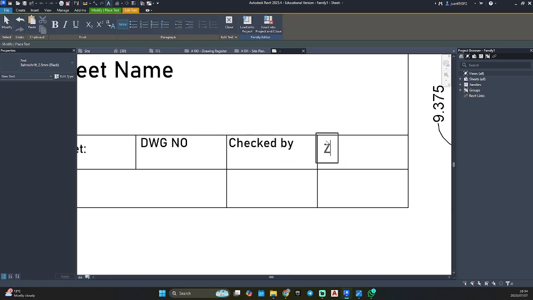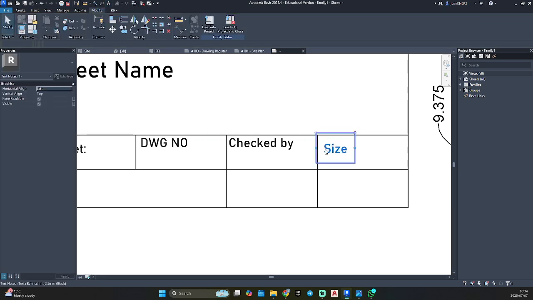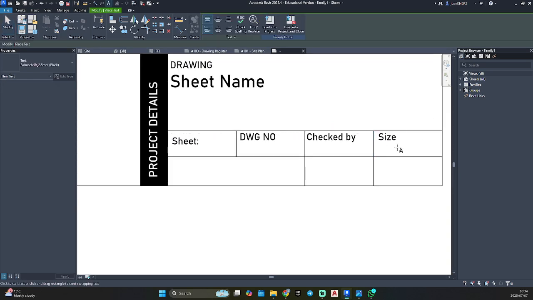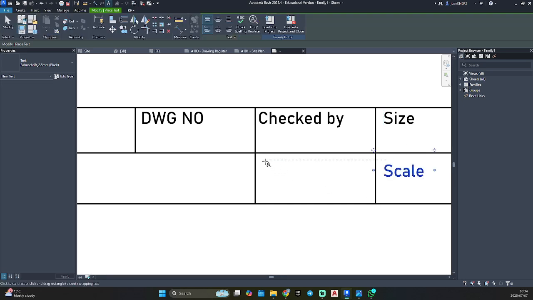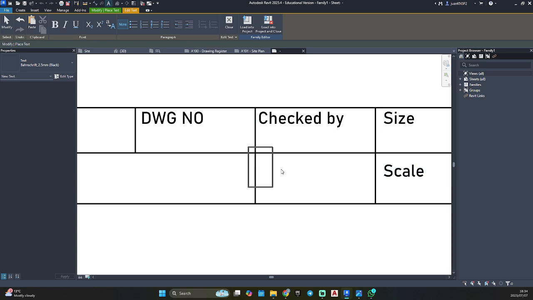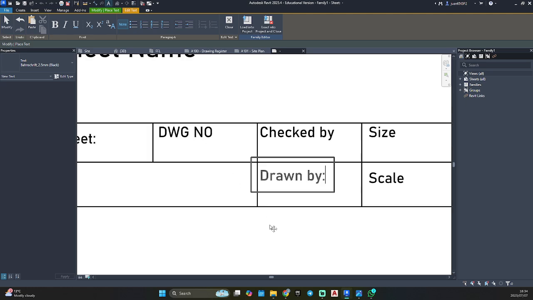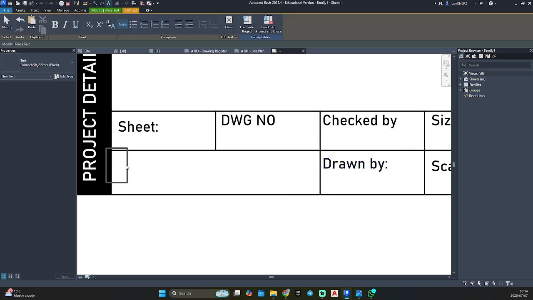And then size for printing size. Let's add text again at the bottom. Scale. And this side is drawn by, and the date by which it was drawn.